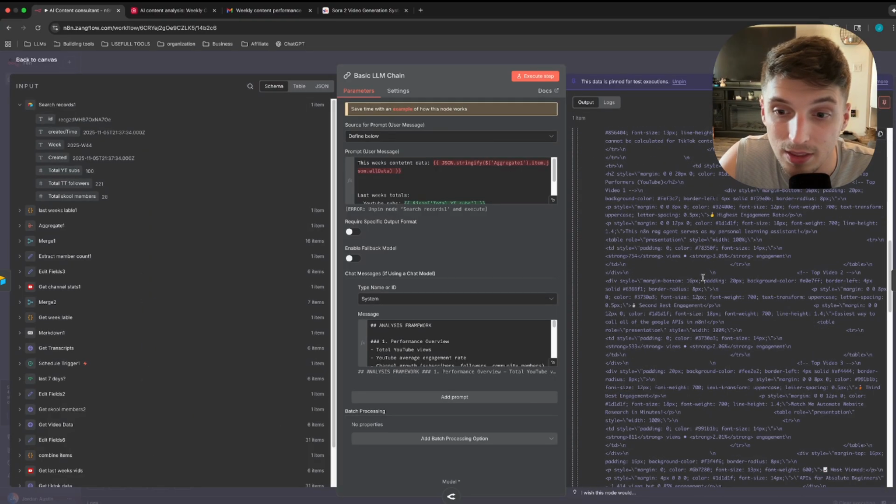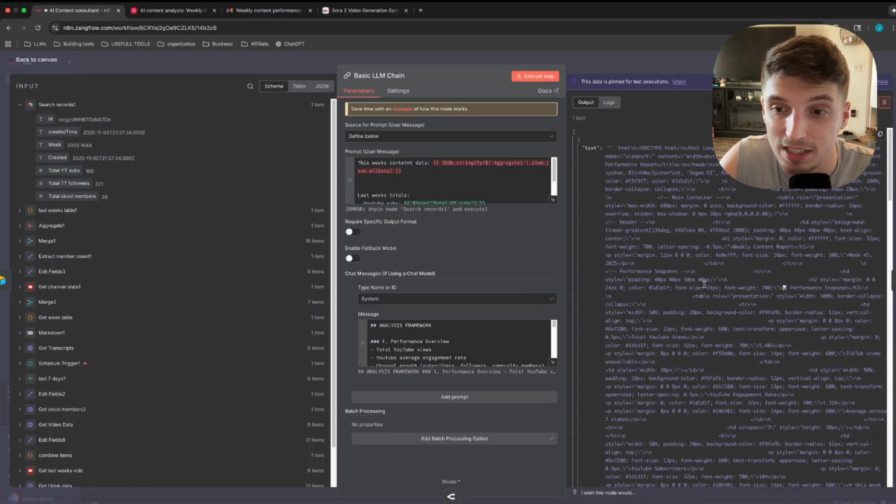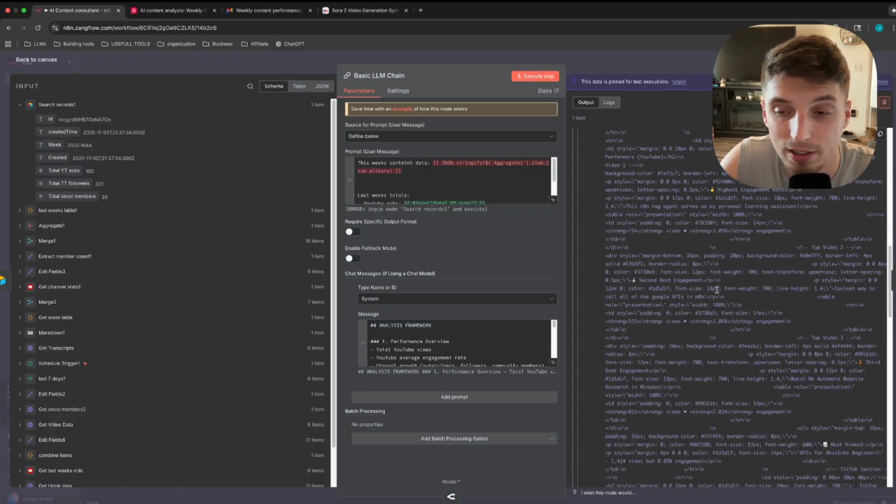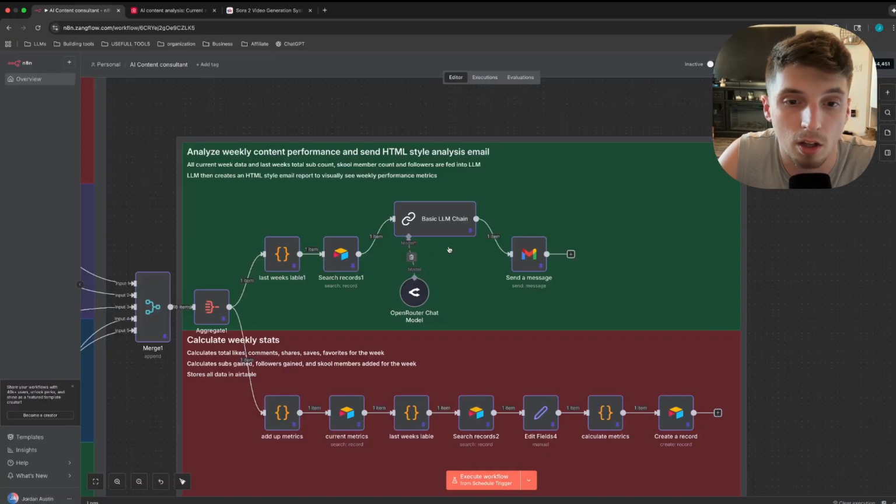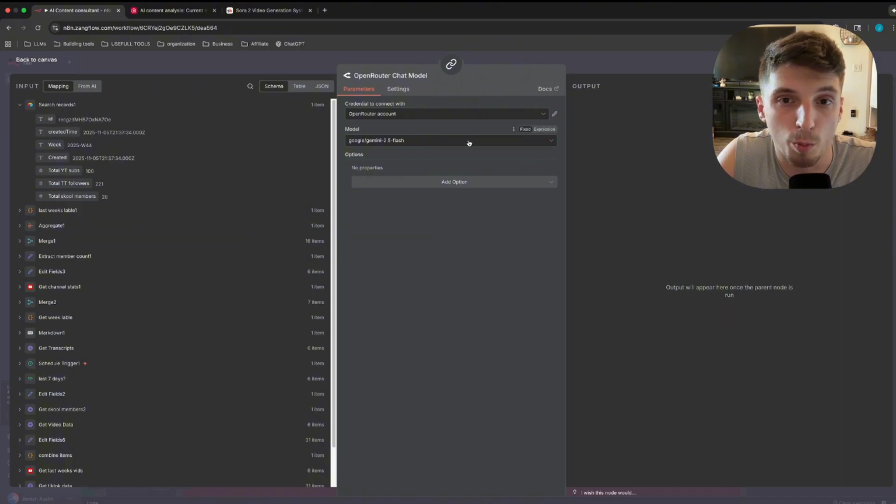And that's where we get this, which is our analysis inside of the HTML that we wanted it to output. Now you can see here our LLM uses what's called Open Router. And the reason why I used Open Router is because you have access to so many models. And in this case, we're using Gemini 2.5 Flash because of its token window. It has a high token window. It's cheap and it's fairly intelligent as well.